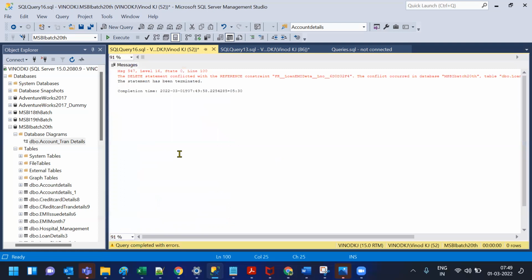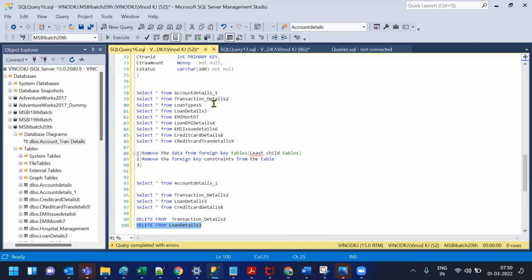Now it's saying that there is a conflict with the foreign key. Okay, because there are a few more tables now. So loan depends on loan type. First of all, this table is depending on this table, loan type, correct? Yes, sir. And loan EMI details are depending on the loan table, loan details. Yes.